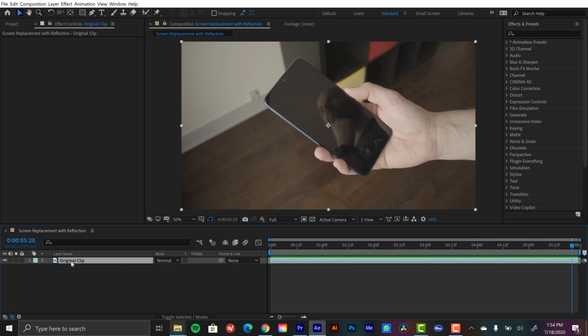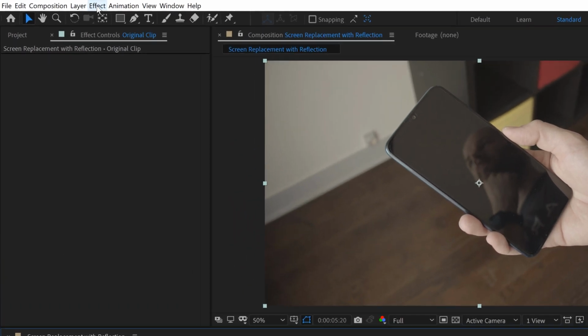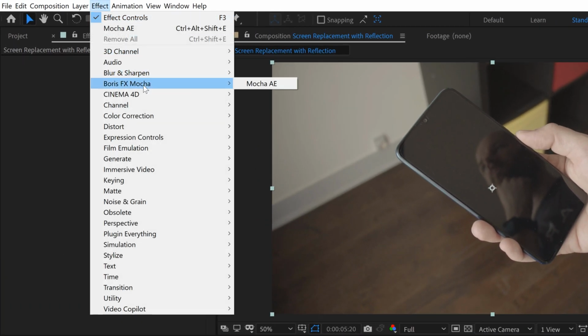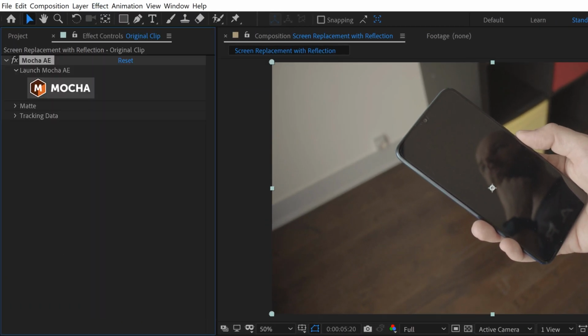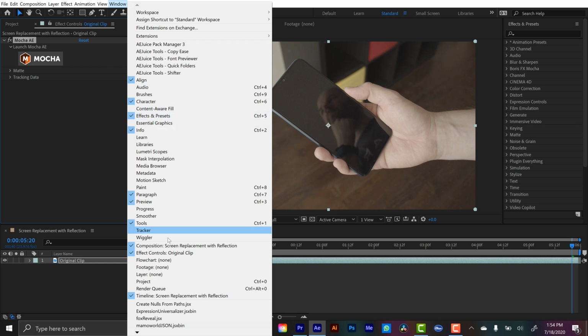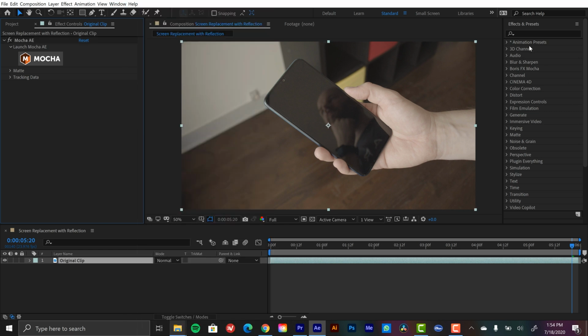Okay, so for the first step, with the clip selected, I'm gonna go to Effect, Boris FX Mocha, and hit Mocha AE. That's going to apply this effect. I can see it in the Effect Controls panel. If you can't see that, go to Window and select Effect Controls. You can also find this effect in the Effects and Presets panel under Boris FX Mocha. This comes bundled for free with Adobe After Effects, but you can pay to have the premium pro version.